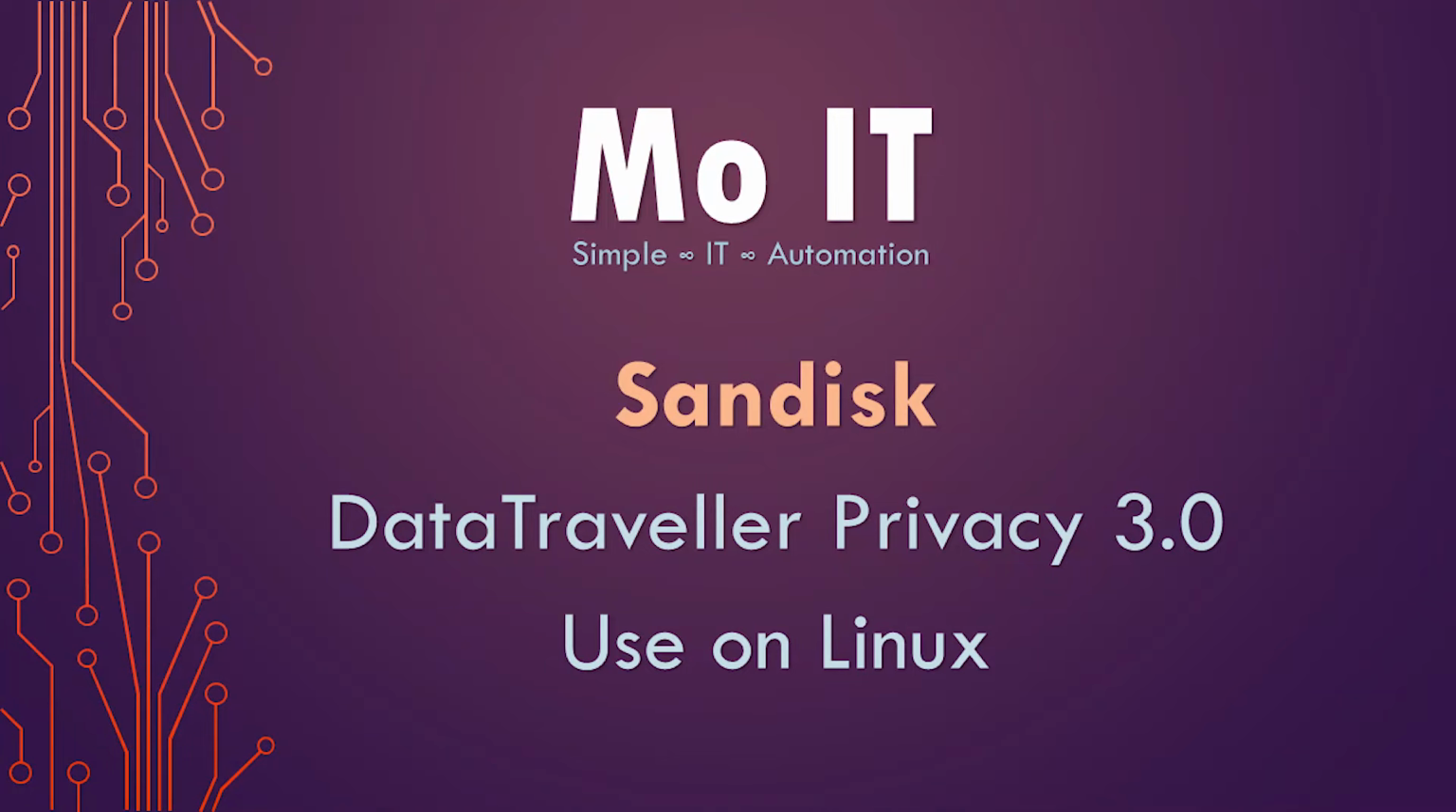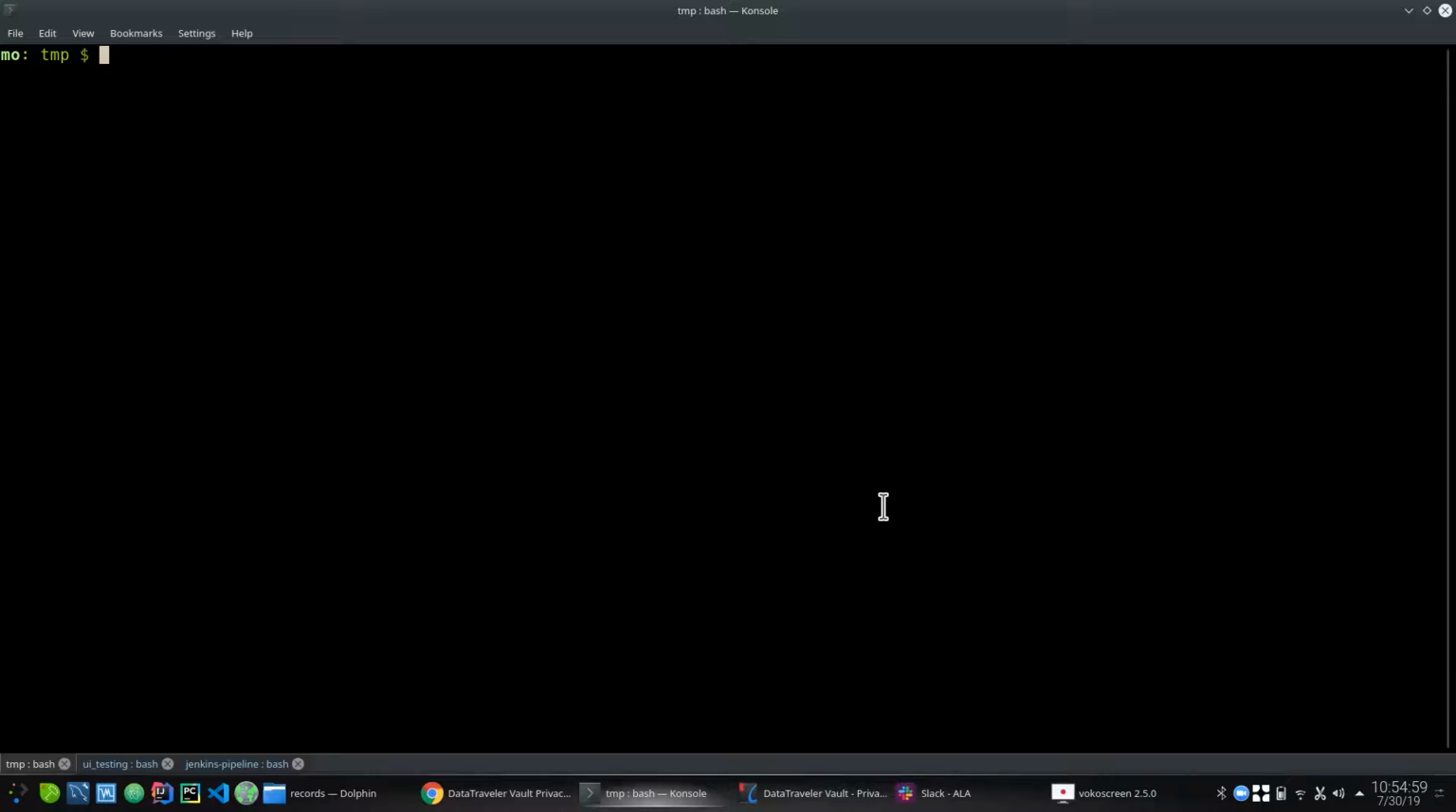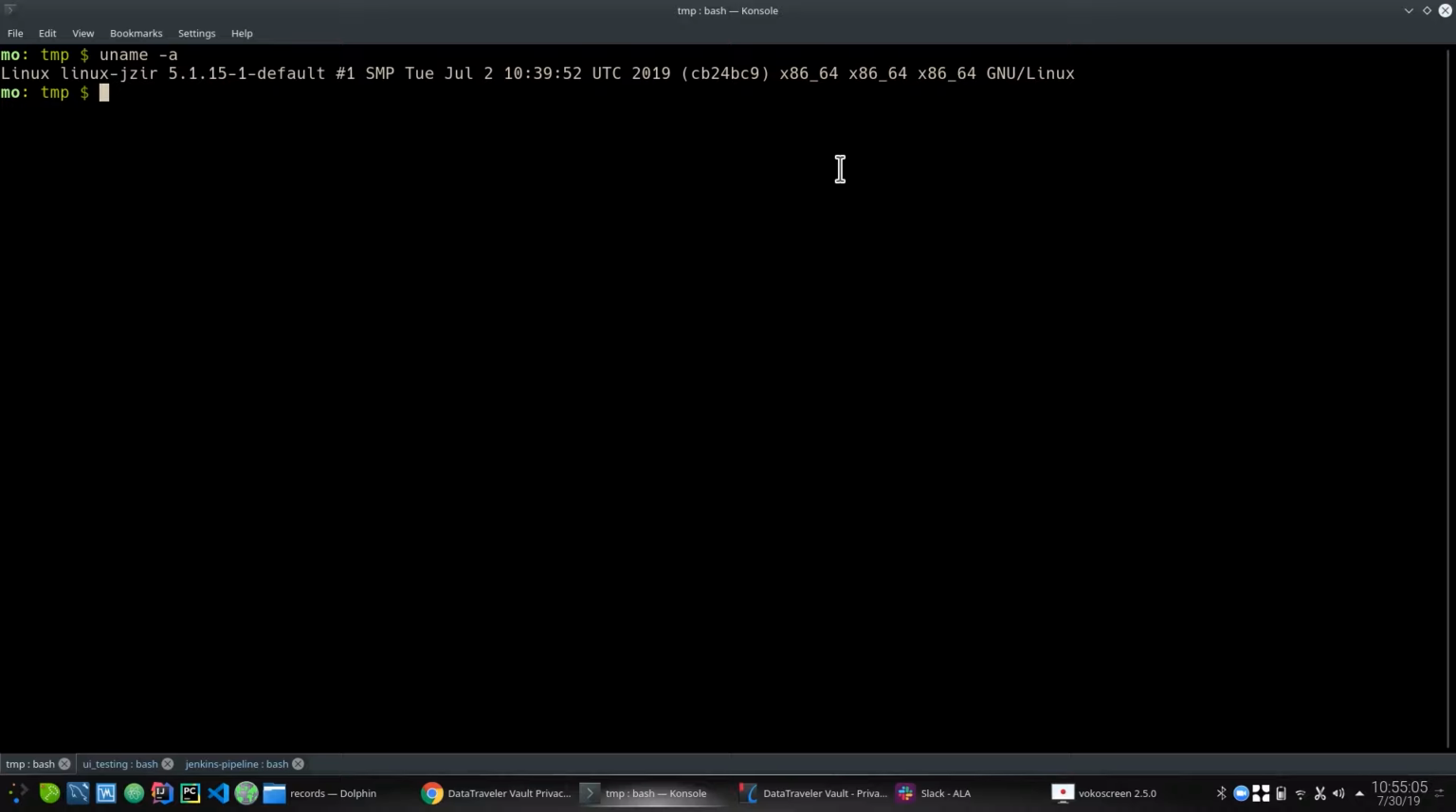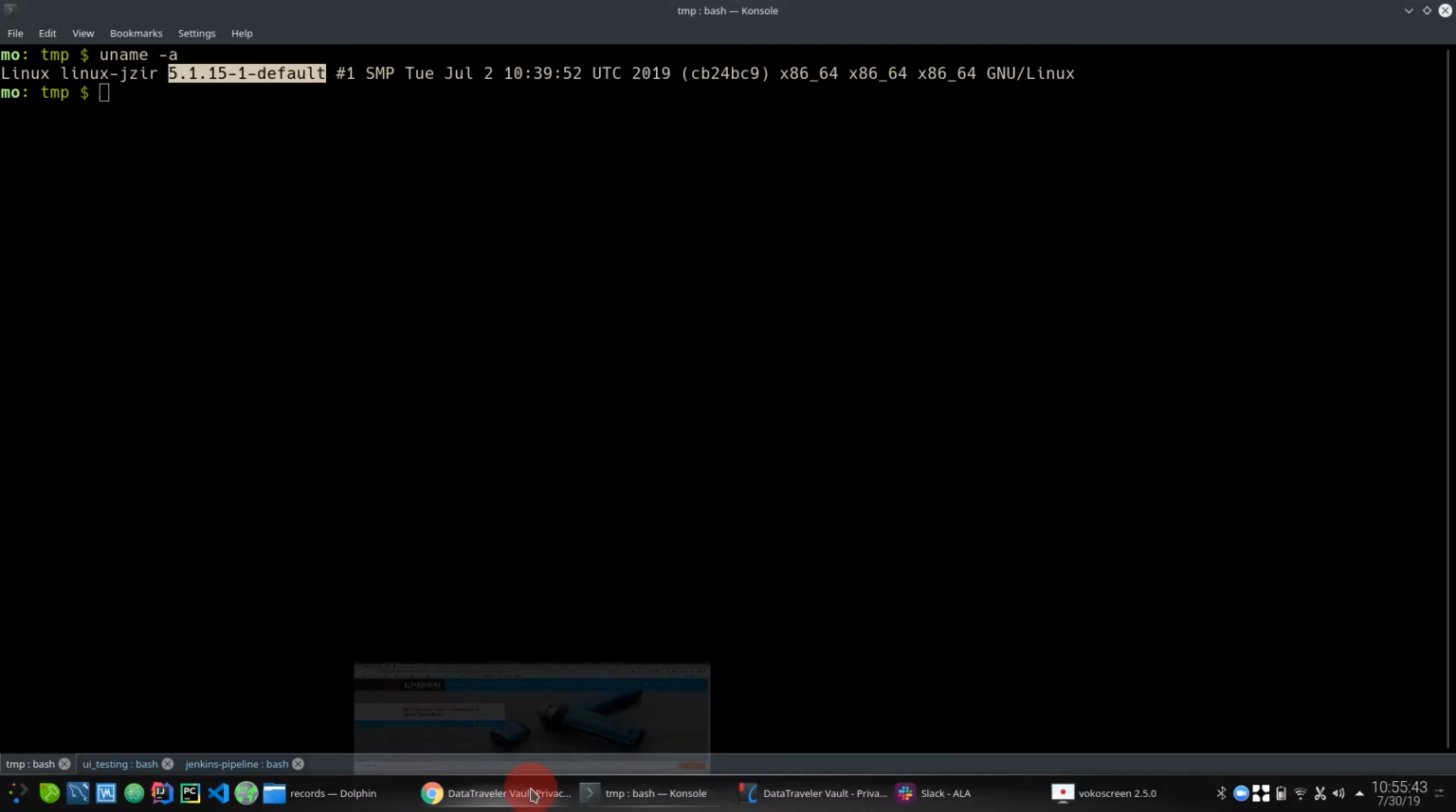Everyone, I'm back with another video about the new Kingston DataTraveller Vault Privacy 3.0 for secure data transfer. I want to make a quick video on how to use that on Linux. As you might have guessed, I'm on my Linux machine, which is OpenSUSE, so it's using a different kernel version, etc. Let's quickly have a look at what it looks like.